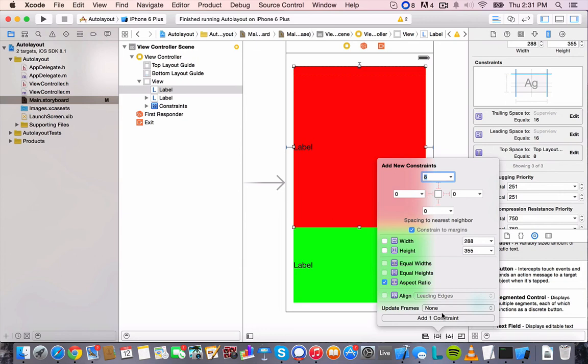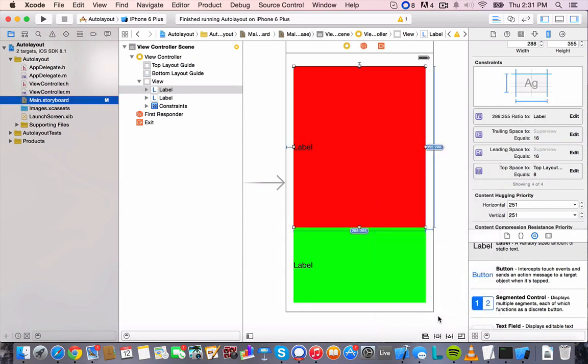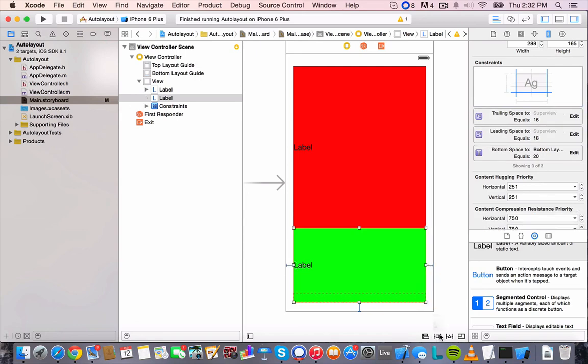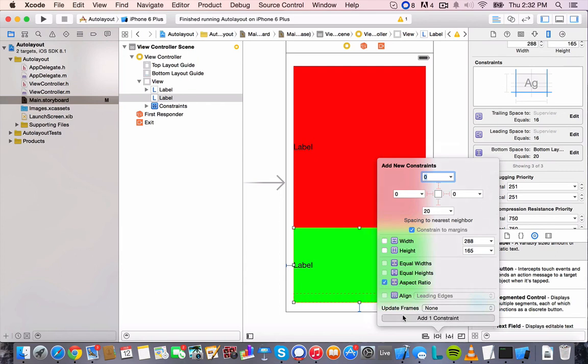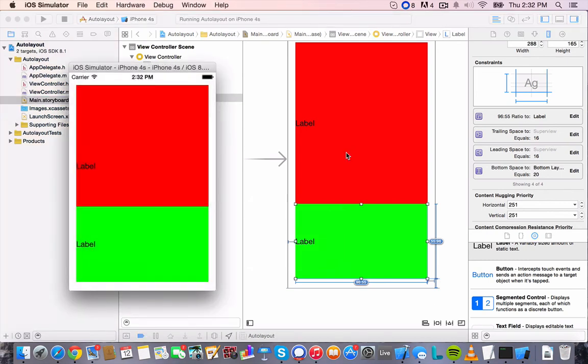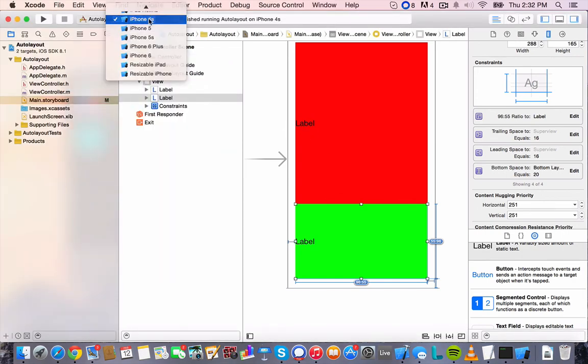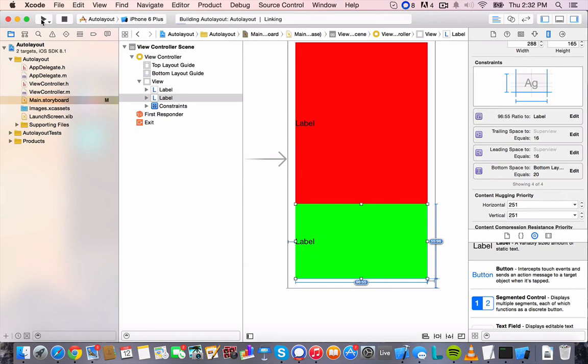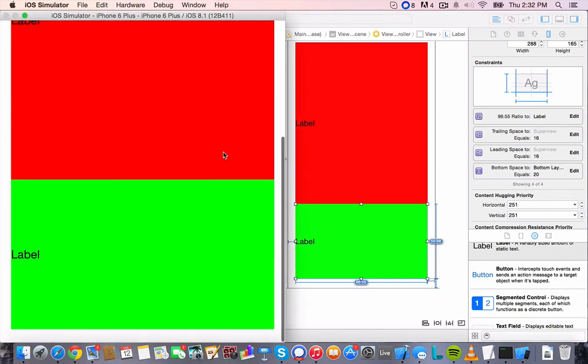Okay, I'm going to go with aspect ratio. I'm going to add the constraint. And let's try the same thing for this. Delete the height, aspect ratio. Okay, let's see if it works. Start with the 4S. It looks like that may have worked. Wow, that did work.